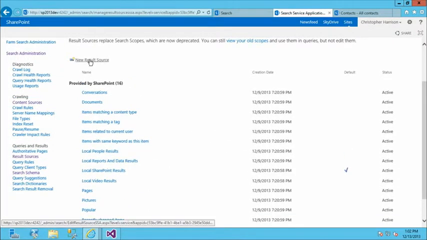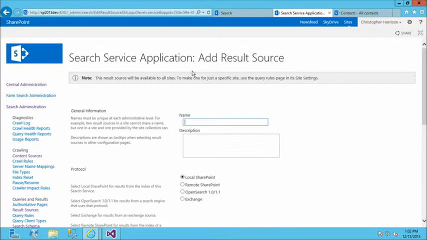Now, to set up a new result source, simply click on New Result Source and specify a name. Let's say Christopher's Documents, and all the documents that have been authored by Christopher Harrison. Because I know that's what everybody wants to search. This is what I'm going with.